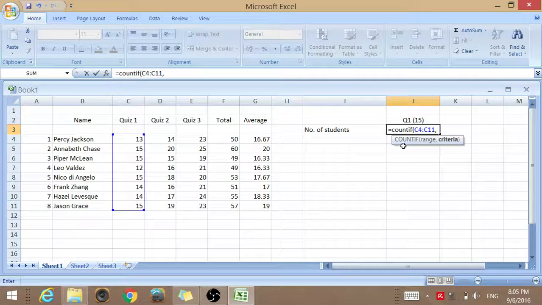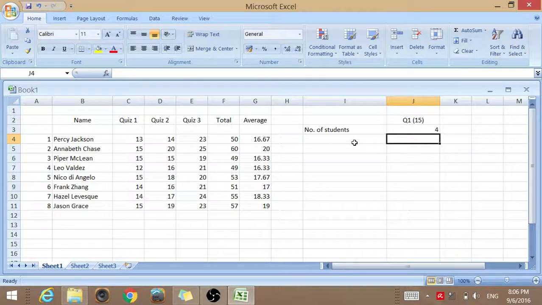Actually, you'd see the formula here if you type the opening parenthesis. The criteria here is 15, since you want to know how many students got a score of 15. So there are actually 4 students. If you check it, it's actually correct.